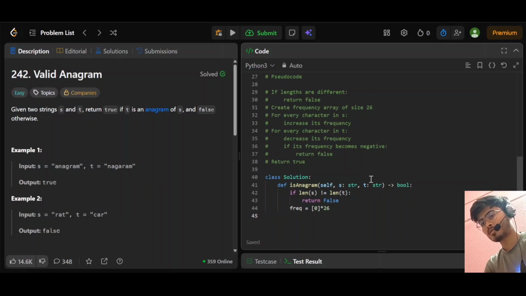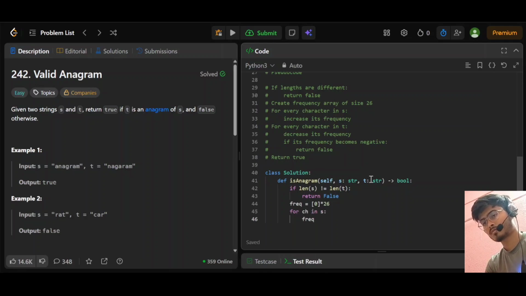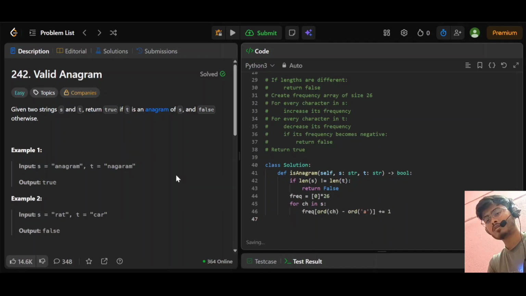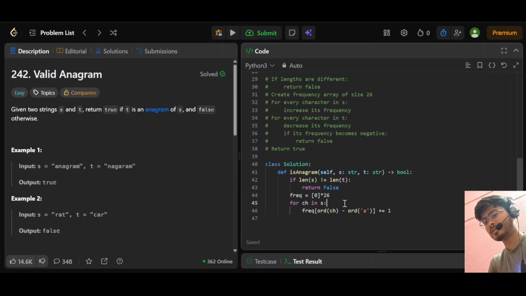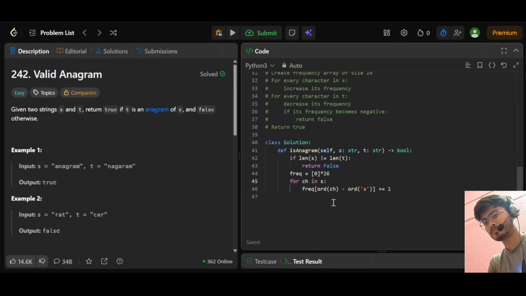Now we go through every character in S, we convert the character to an index and increase its frequency. Then we will process the second string, we will calculate index, ordinal value of ch, our character, and ordinal value of a, and subtract 1.